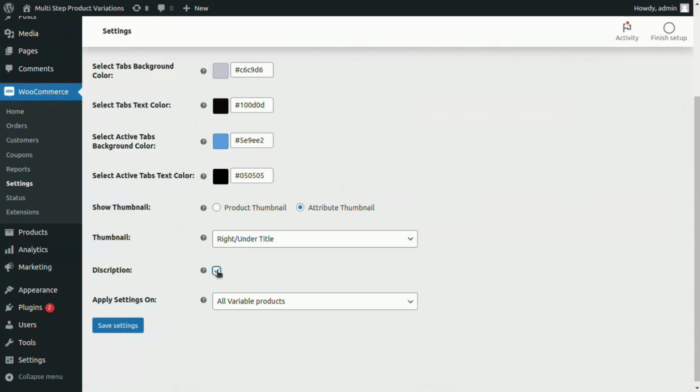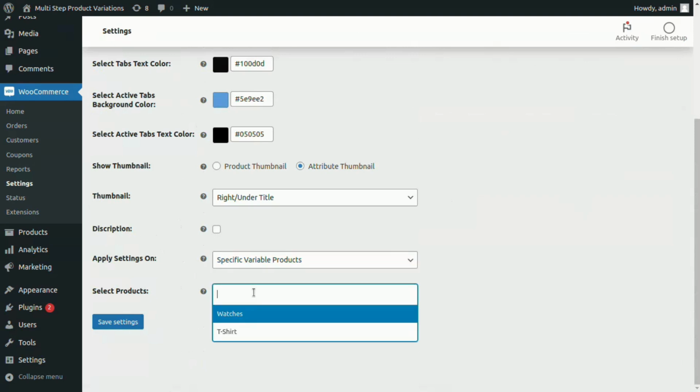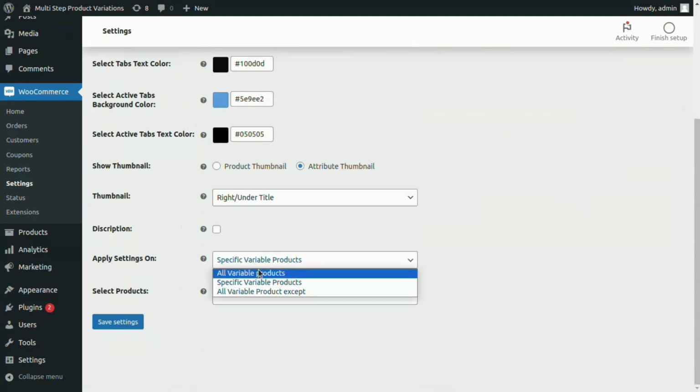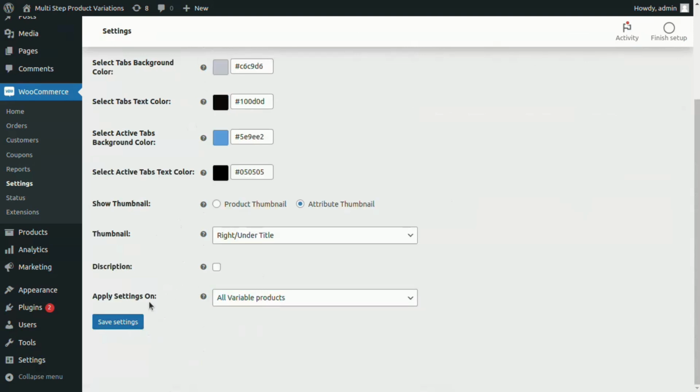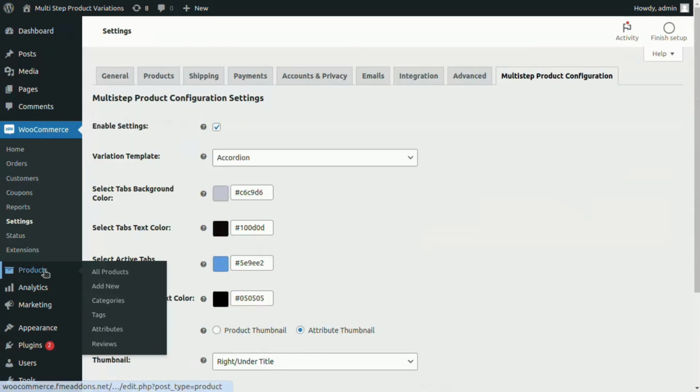Display description. Apply on all variable products or specific. You can upload an image of each term and attributes for variations.